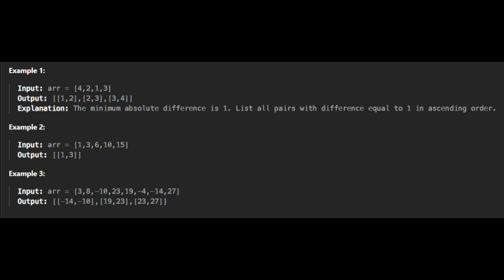Now collect all pairs with difference 4: [-14, -10], [19, 23], [23, 27]. So the output is the 2D array [[-14, -10], [19, 23], [23, 27]].